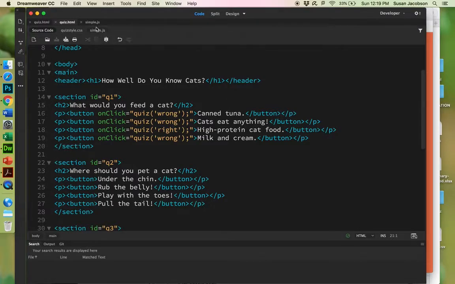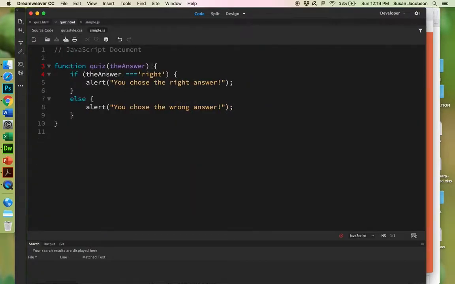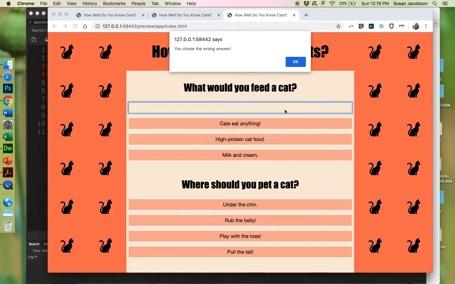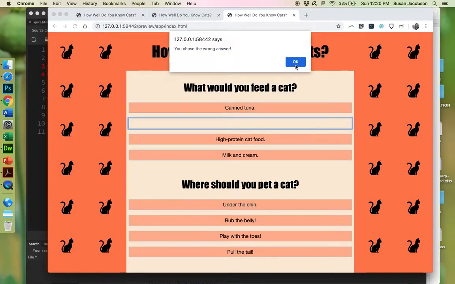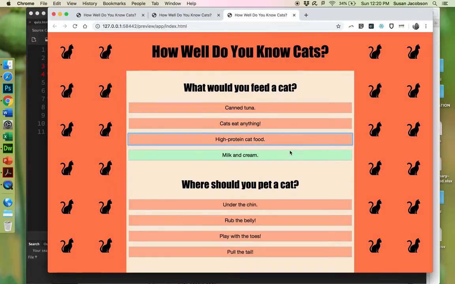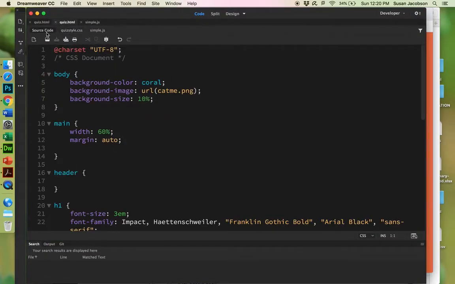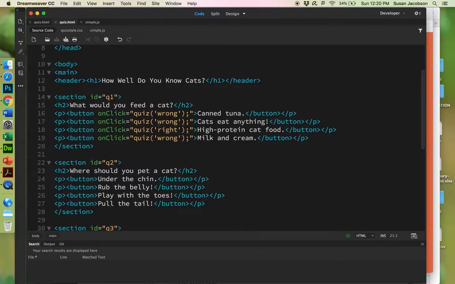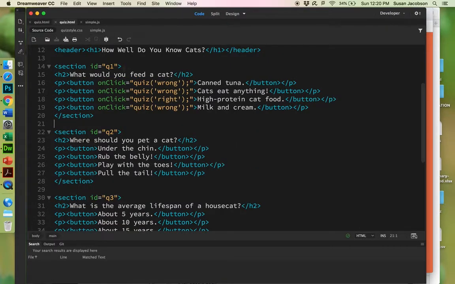And if I go back to my simple.js, I can see that if I say right, then I should get an alert that says you chose the right answer. So I'm going to preview this. Let's see, canned tuna, wrong. Cats eat anything, wrong. High protein cat food, ding ding ding, you chose the right answer. Milk and cream, wrong. Okay, so for now, let's put this on click with quiz wrong or quiz right onto the rest of the four questions.